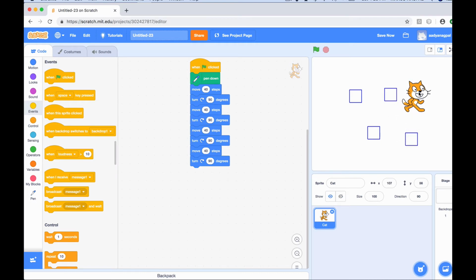As you can see, we made this square, but this code is not optimum. We are repeating the same instructions 4 times. Can you tell which instructions we are repeating? Correct! You nailed it! It's move 40 steps and turn 90 degrees right.